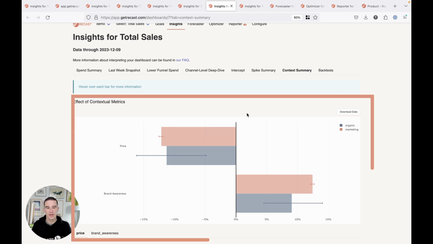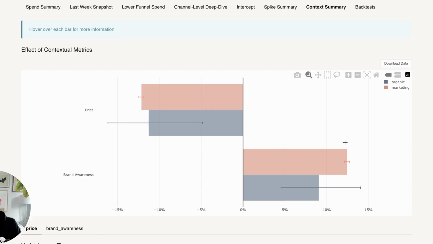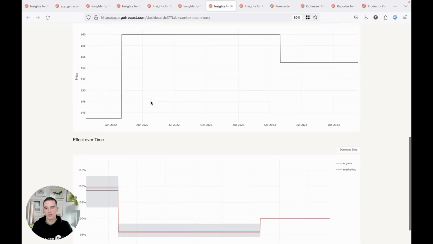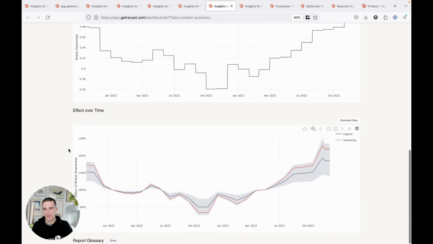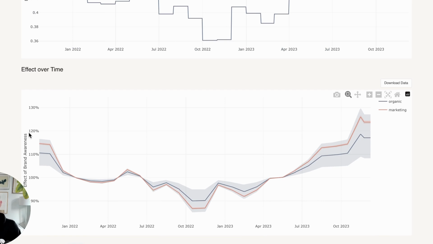Here we can see that we have both price modeled and brand awareness modeled, and we can see the effect that it's having both on your organic sales and paid sales. We can see this effect both in a static snapshot view, but also how this effect has varied over time. So we can see that brand awareness, as it has gone down and then up, has raised both organic and paid sales by between 110 and 125%.